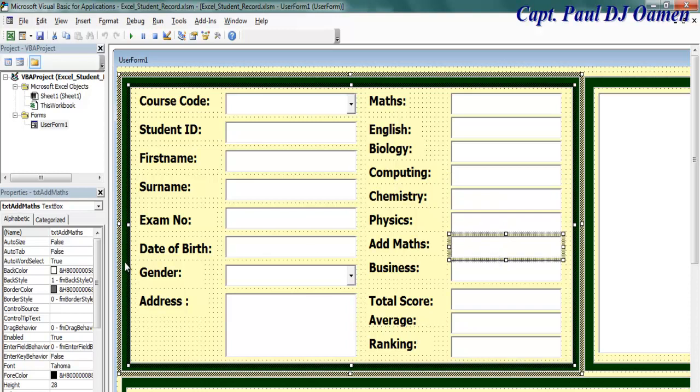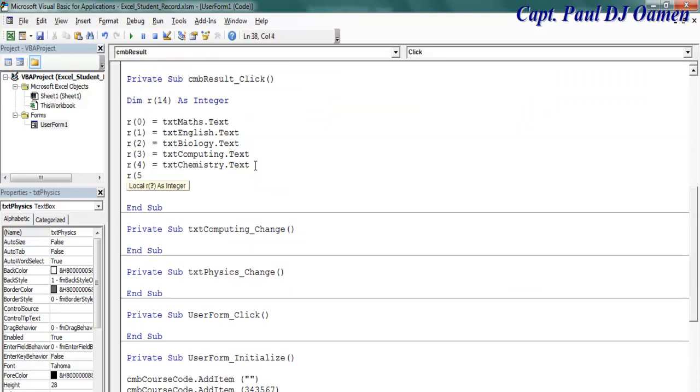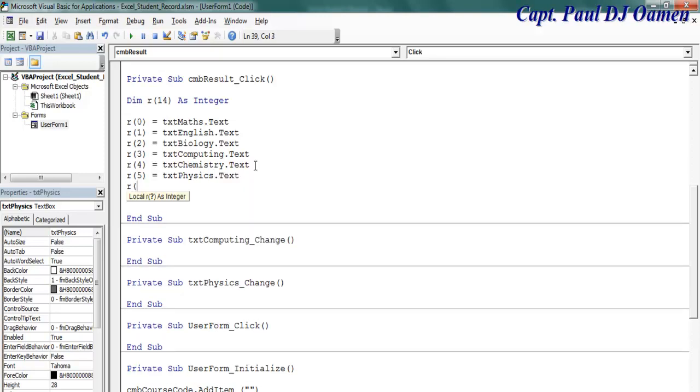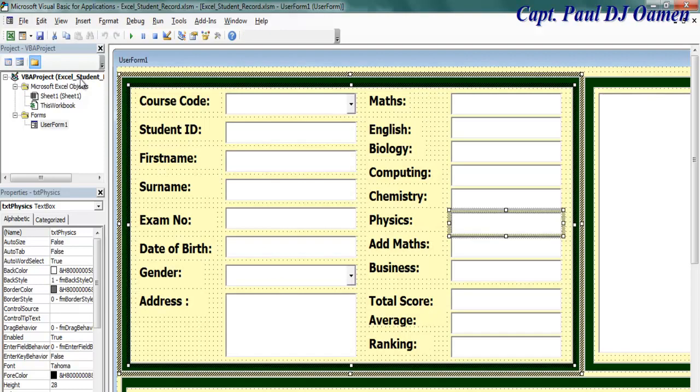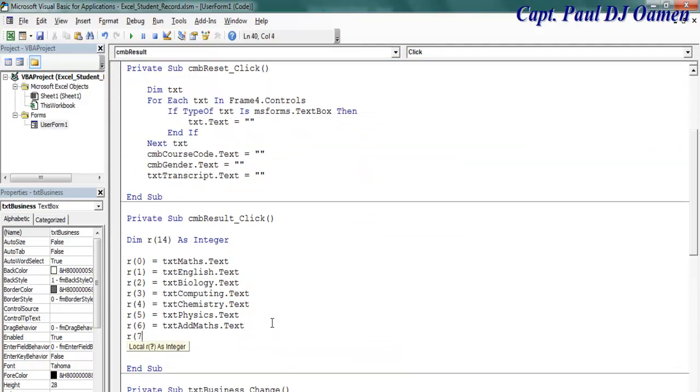We have physics, we have add mass. So let's copy add mass and we'll go for physics. R5 equals txtPhysics.Text. R6 equals there, and the last one, that's business. So coming here, that's R7. R7 equals that dot text there.